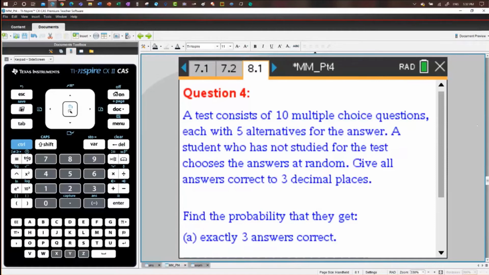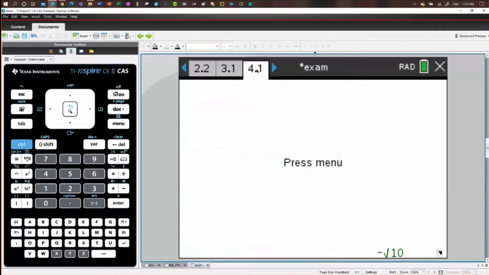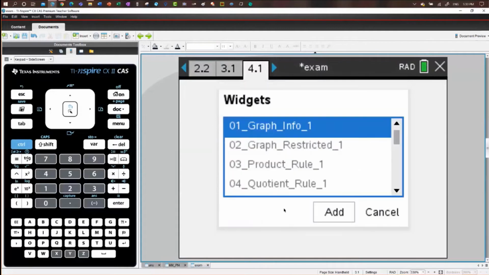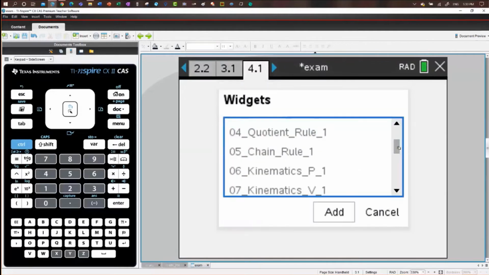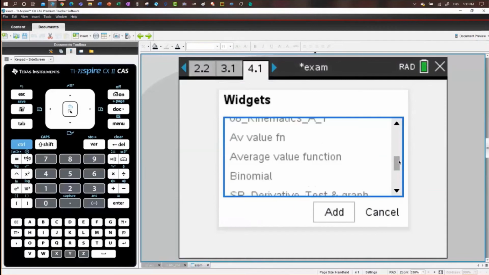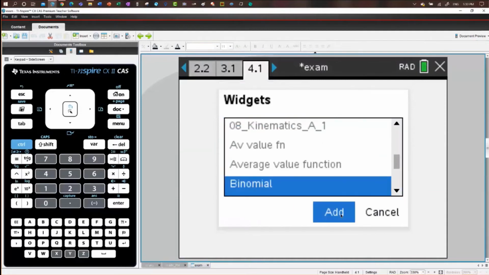So I am aware of the time. We have some widgets lined up to do this question and 2 more. So I'm sorry we've gone over, but we will continue with this, and let's have a look at what we've got. So exactly 3. So let's go back to our exam file. We're now up to question 4, and I press my menu. I go to add my widget, and we go down, and you may have noticed before there was something that was called Binomial, and we're going to add our widget in there.